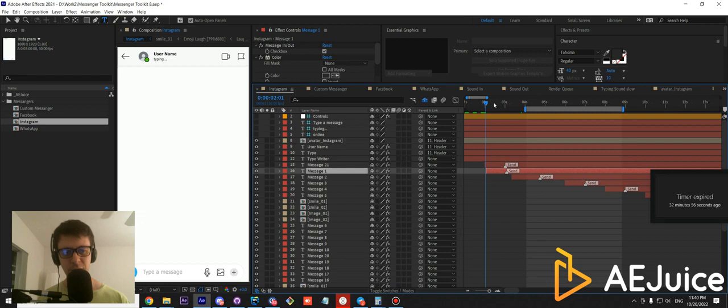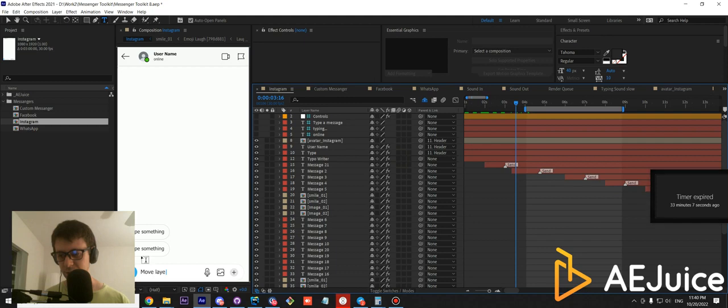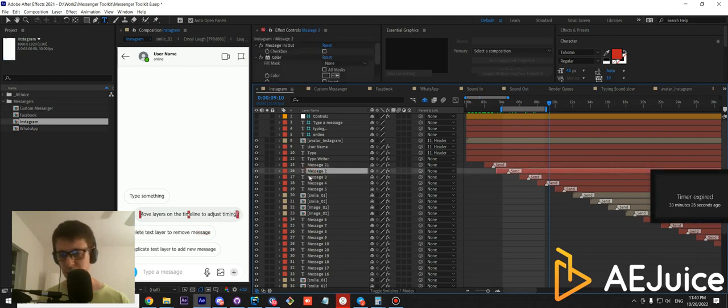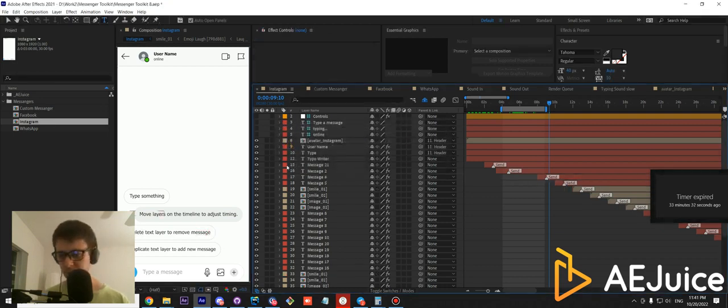Next, let's say you need to delete the same message. You can simply delete the layer. Okay, and that's it. It should be adjusted automatically as well. And you can delete layers from the middle as well. So don't think that it only works for the first layer. Let me delete something in the middle. Let's say this one, right? And as you see, all messages on the top, we adjusted as well.